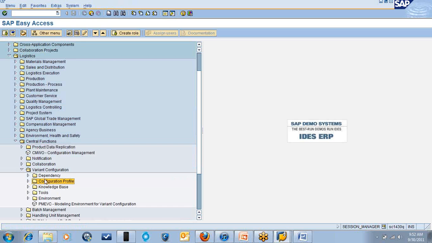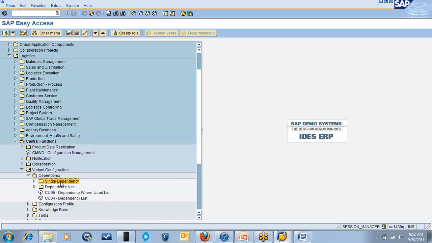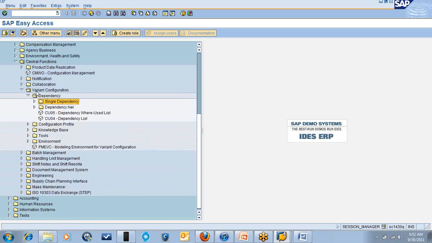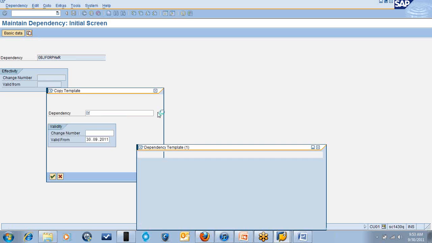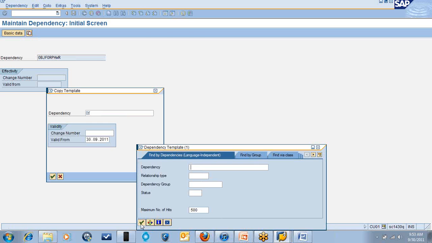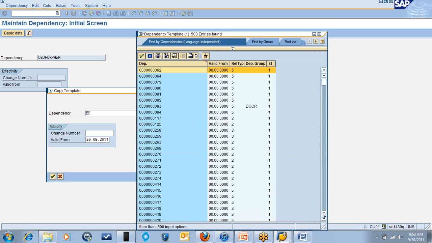Then the other thing is we need to create the dependencies also: single dependency, multiple dependencies. For the single dependency, I'm going to write the object dependency. The name is object dependency for PHWR. We can even copy it. You can copy from one of the dependencies which are already there for this product.